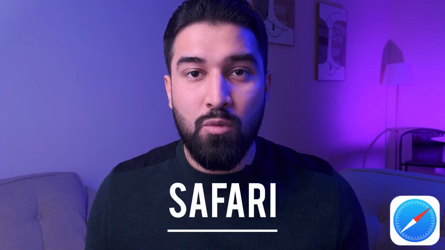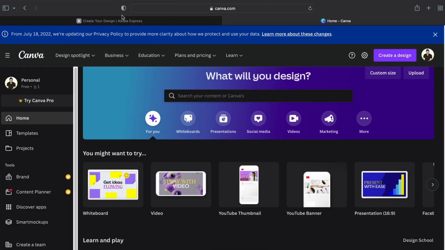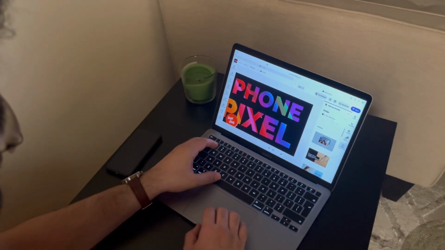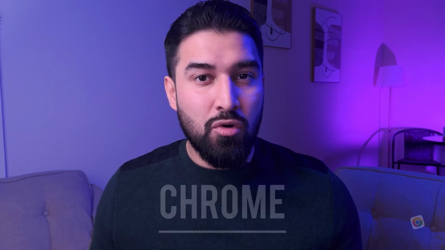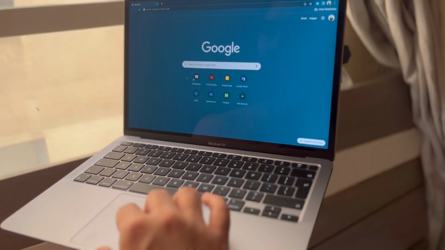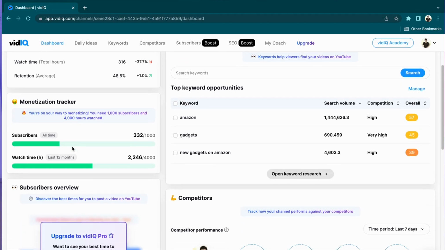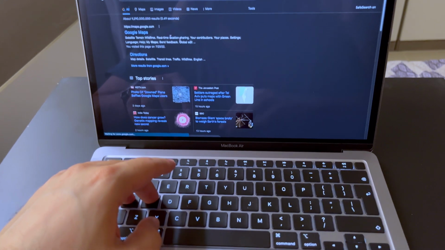I use Safari when I'm working on Canva or Adobe Express mainly because it is simply light and does not use much memory. Safari is also my go-to for general browsing and simple research work. But when I'm using YouTube, Google Keep, Maps, I tend to use Chrome because these apps being optimized for Google work really well. And certain plugins such as VidIQ and TubeBuddy for YouTube Studio work only with Chrome, allowing you to fully utilize the browser efficiently.